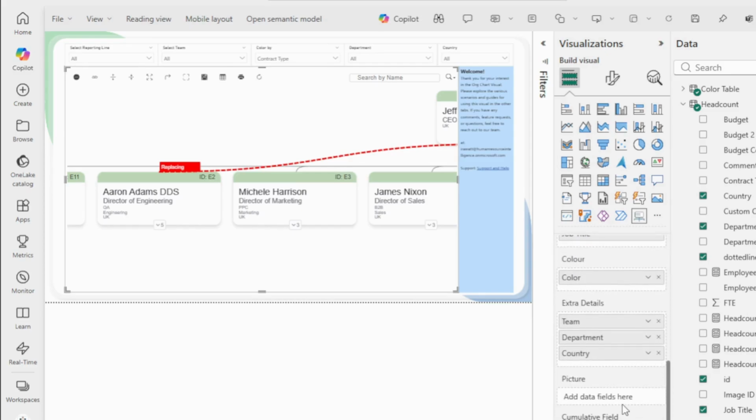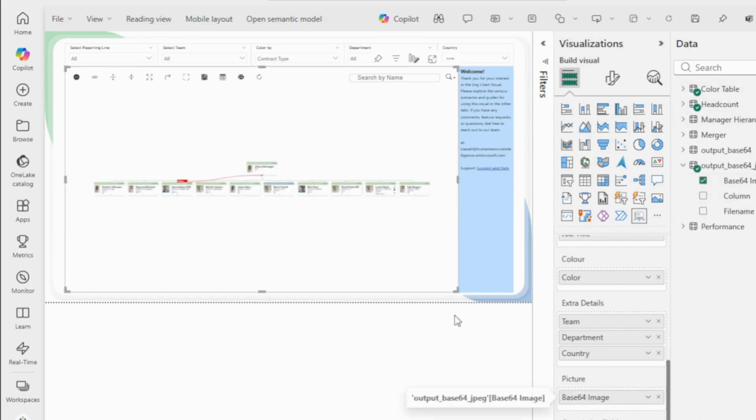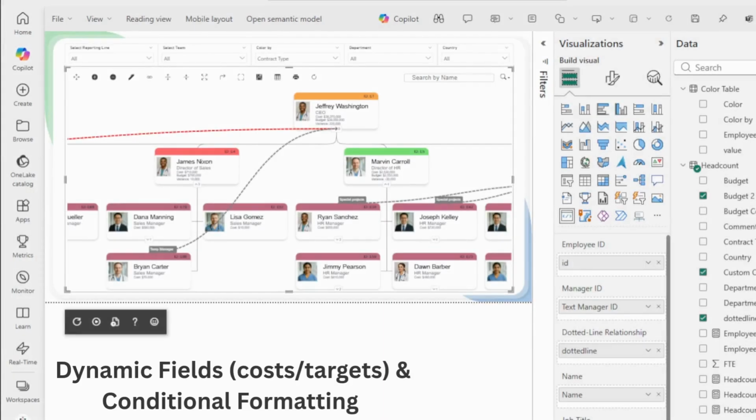Images are also supported. The image field accepts a base 64 encoded image in text format. Our documentation also includes step-by-step instructions on how to generate this field using Microsoft Graph, as well as how to load images from files or folders.